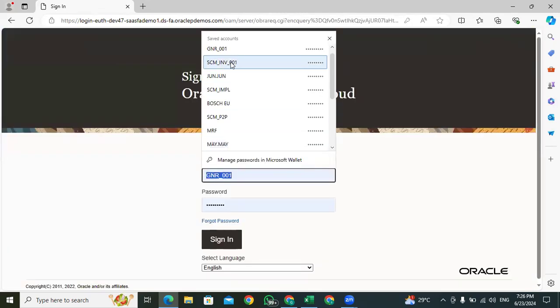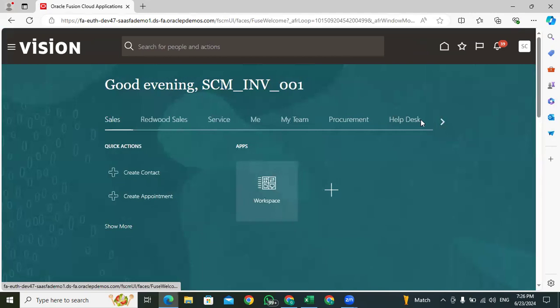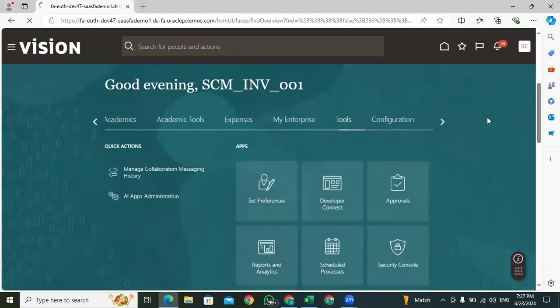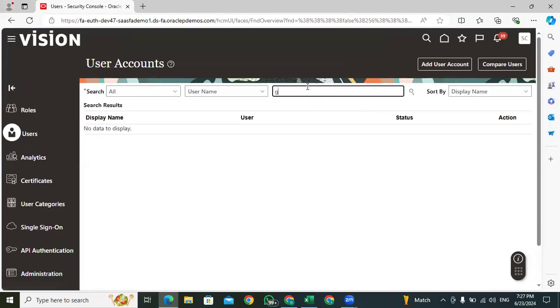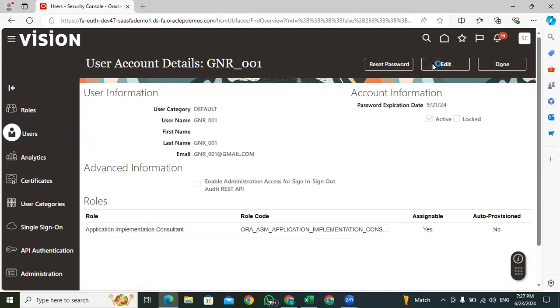Log in with the super user. The super user is for SCM implementation 001. So now how can we add the GNR user and how can we add the role? Let's go to the tools again, go to the security console, then Users. Under users, just search with GNR. Let's go to the GNR user and click on edit.